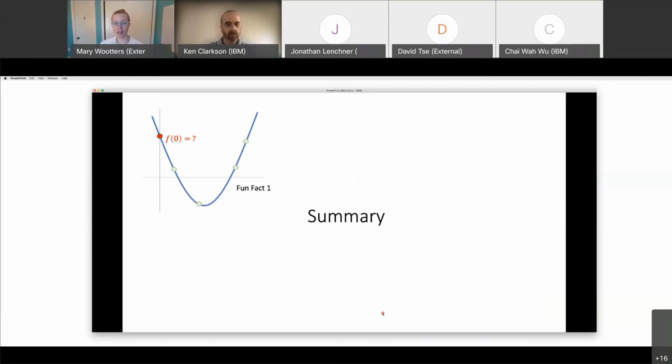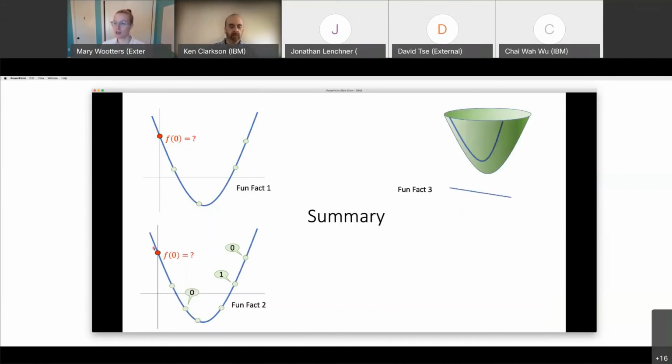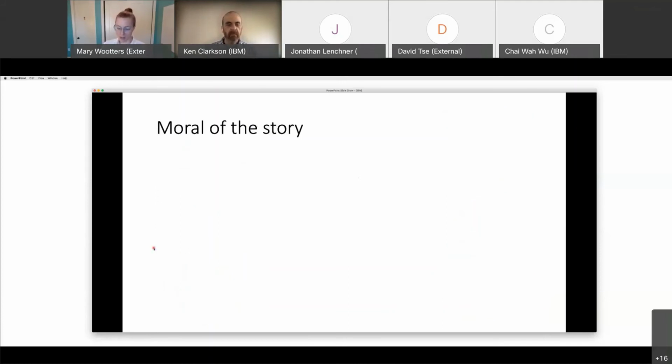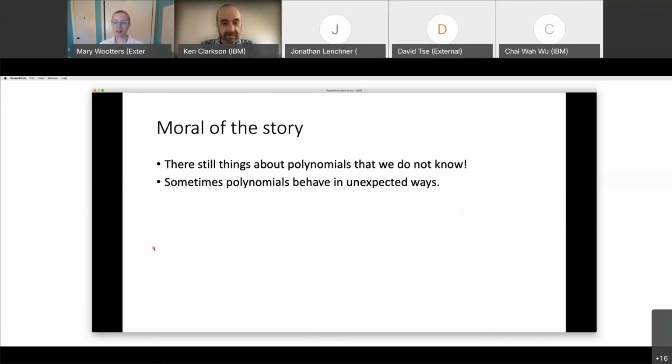So fun fact 1, k points determine a degree k-1 polynomial. But fun fact 2, less than k points worth of information can give you just 1 point of our polynomial. Fun fact 3, restrictions of paraboloids are parabolas. Fun fact 4, there are things other than paraboloids that also have that property. And the moral of the story is that there are still things about polynomials that we do not know. You might think polynomials, like high school math, you probably know everything there is to know, but it turns out we're still learning stuff. And sometimes polynomials behave in unexpected ways, and moreover, this can be really useful.